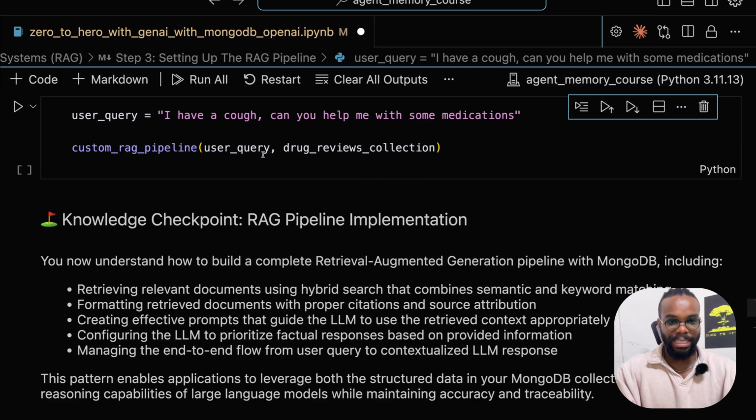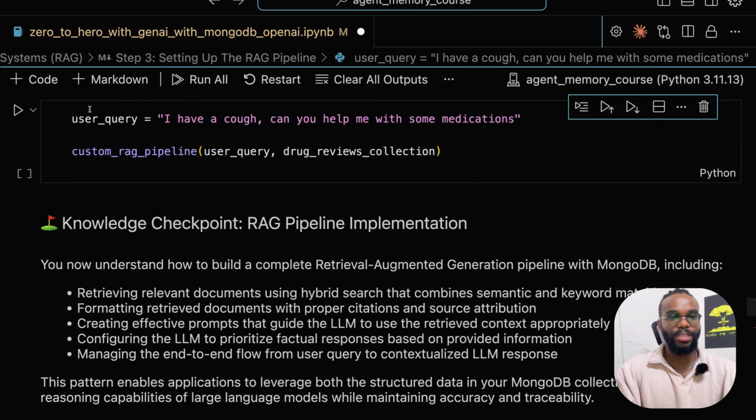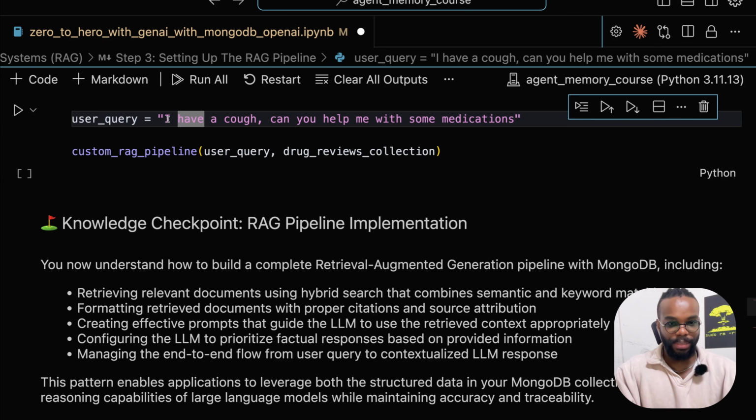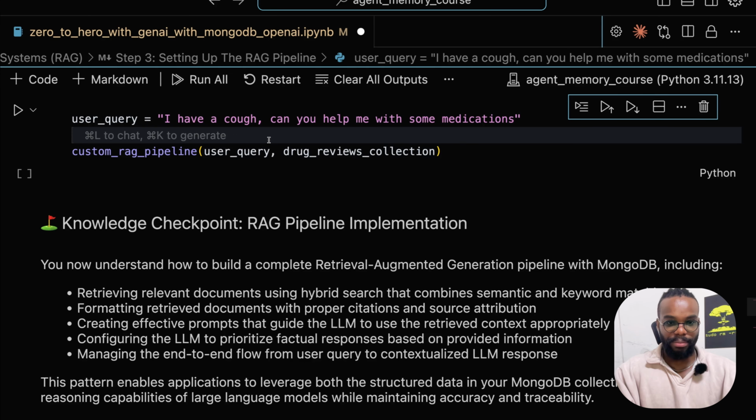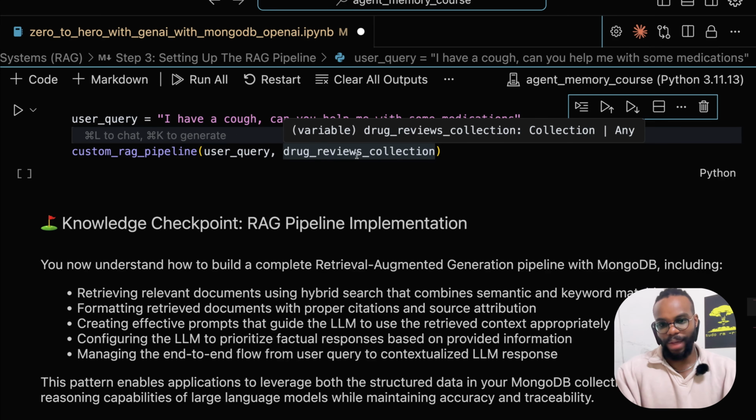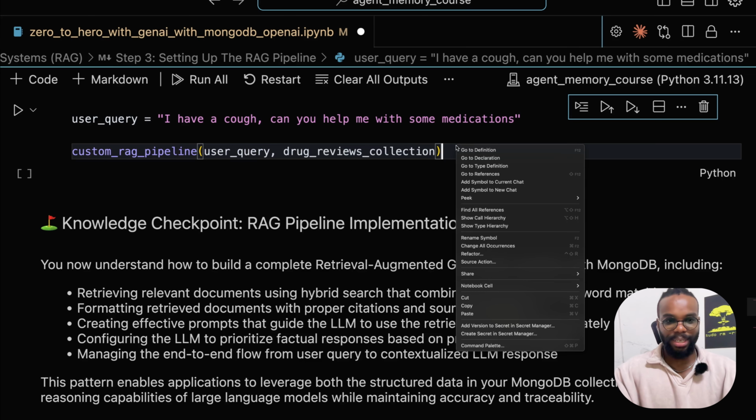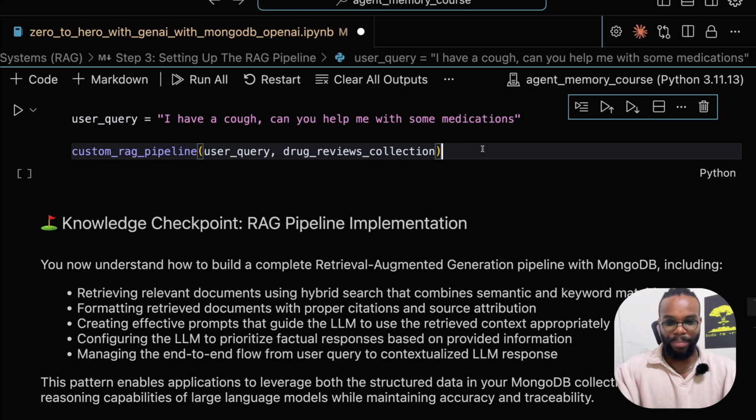Let's get this function ready. So now we have a user query. The user query is very simple. I have a cough. Can you help me with some medication? And I have a data set with medication. So I have the drug review collection. And let's run this through our RAG pipeline.